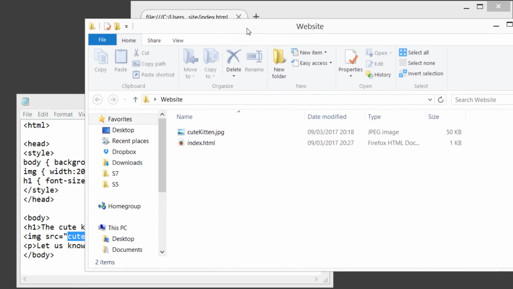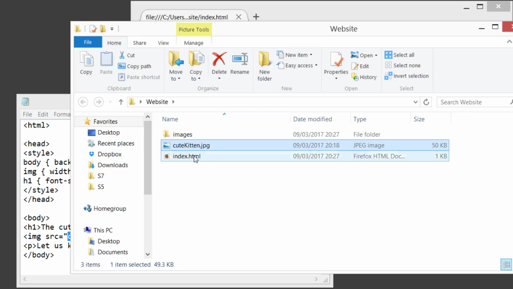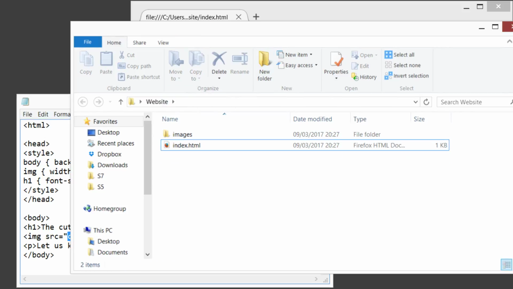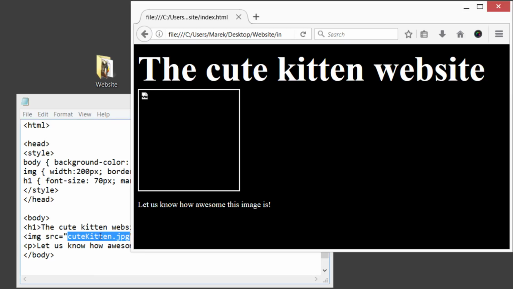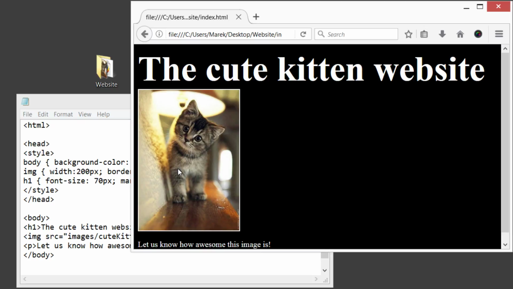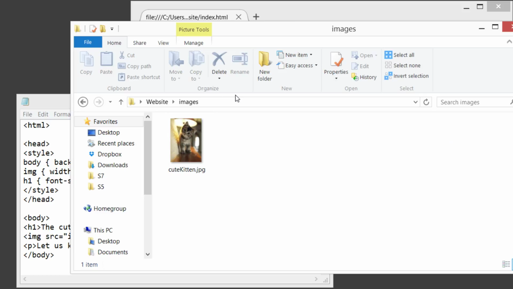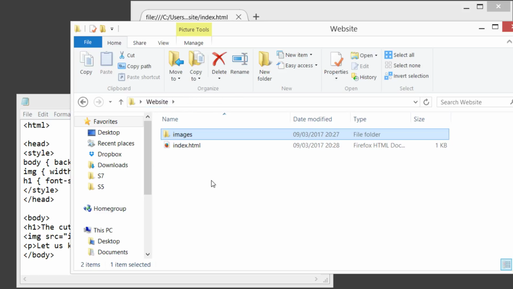If I was to be nice and tidy, I would always make an images folder. I would put the cute kitten file in there. Again, this will break, and then I have to go in here and say inside my images there's a cute kitten, and then it refreshes and loads that in there. That just keeps things tidy so that when you have lots of images, they all live in the images folder, while your HTML pages live here.